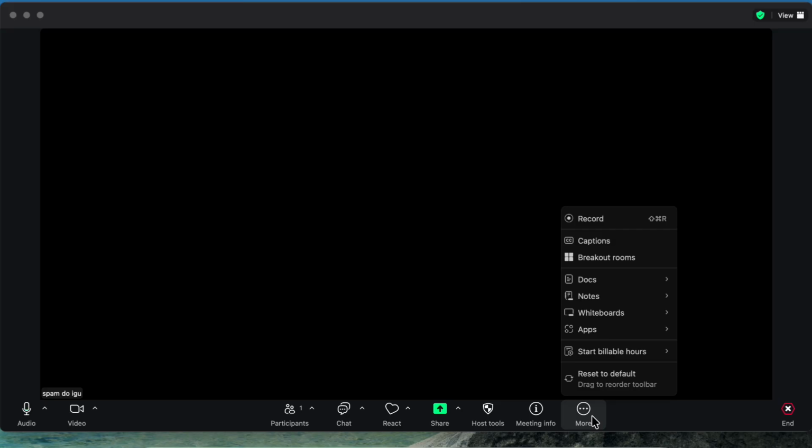Now, look at the bottom of your Zoom window. You'll see a button that says Record. If you're the host, just click it, and the recording will start right away.